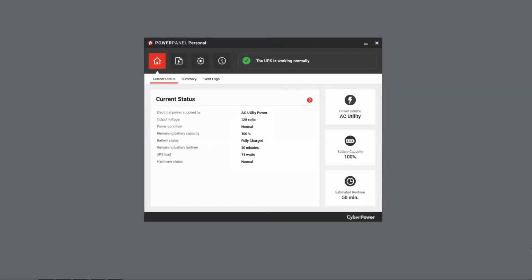Now, PowerPanel Personal will automatically open with the current status of the connected UPS, and you can start monitoring and performing management tasks. Your PowerPanel Personal software installation is now complete.